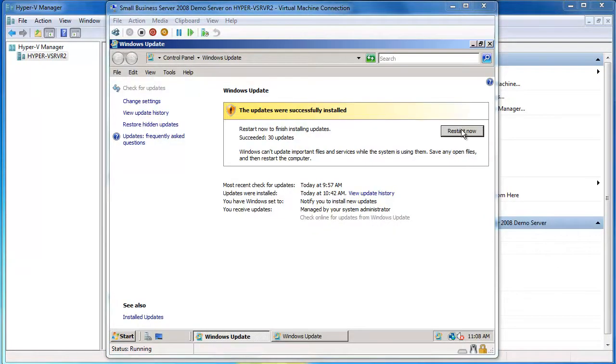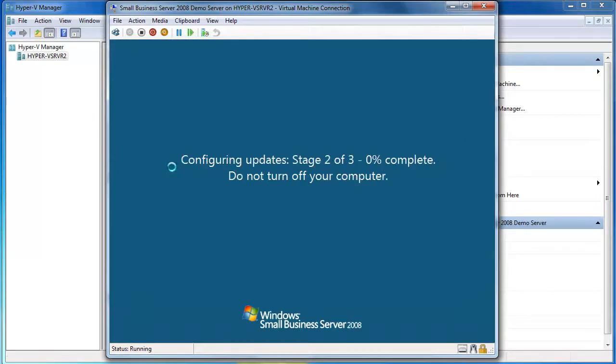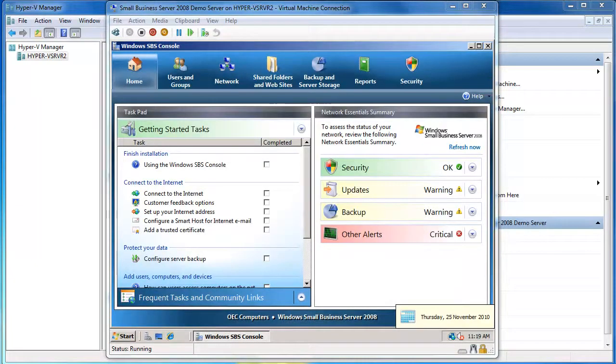So our updates are done, and now we'll just restart. We'll let the updates complete, and you may need to run those Windows updates a couple of times. So when we come back into Small Business Server, if the Windows Update icon appears in the sys tray again, just keep running it until you've downloaded all of the necessary updates. So now we've finished applying our updates.